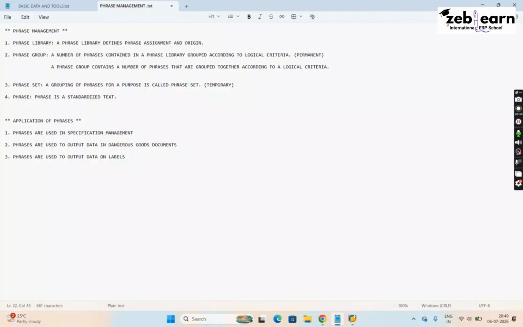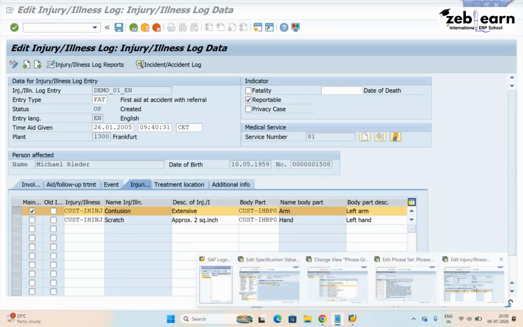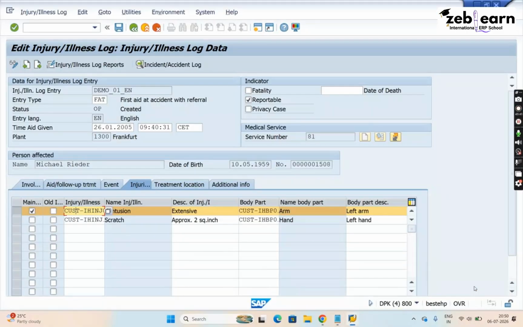But naturally, like you already told, we can use phrases even in our injury illness log, or generally in occupational health. We can also use phrases in industrial hygiene and safety, and in waste management. There are a lot of uses, but to be more specific, they are saying phrases are used in specification management, to print the data on dangerous goods documents and to print the data on labels. This is as per SAP.